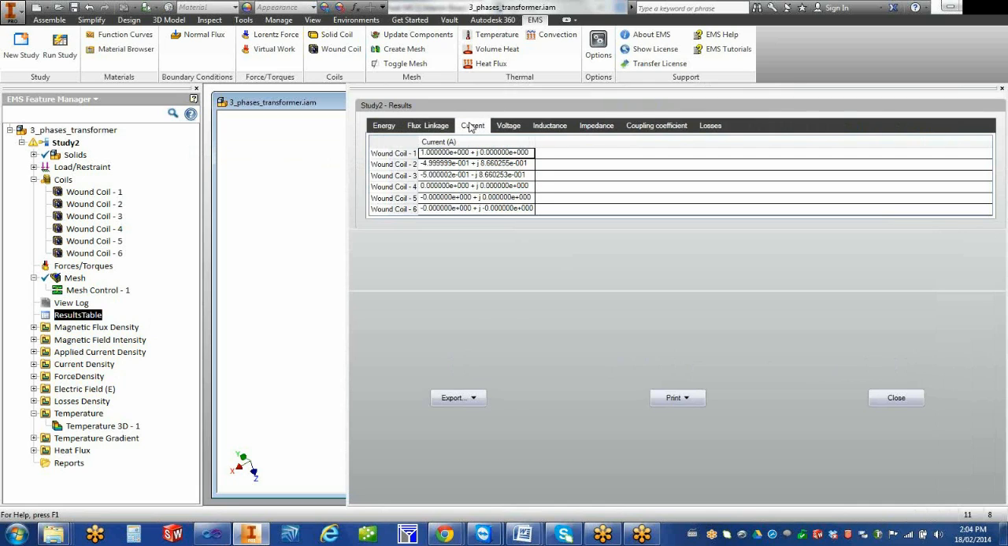Then you have the current. In this particular example, you have 3 primary coils and 3 secondary coils. The secondary coils, we don't apply any current or voltage in them, so whatever you see in the coil itself is really the induced voltage in that particular coil. This is the current, and this is the voltage. These are basically the induced voltages in the secondary and primary coils as well.